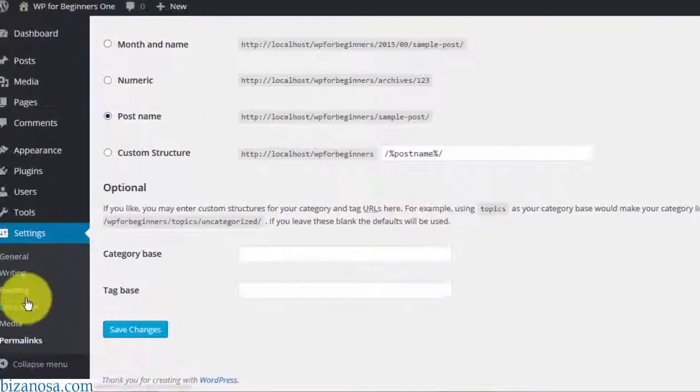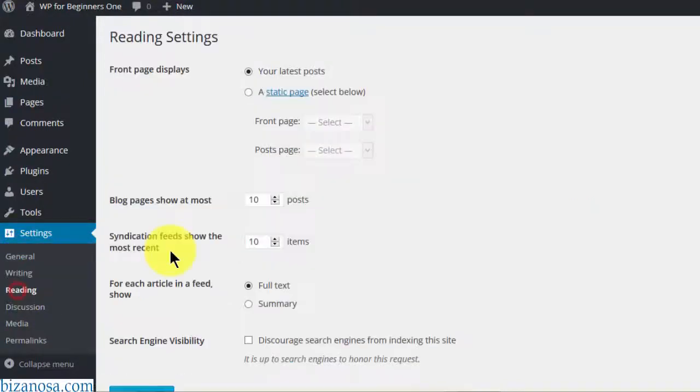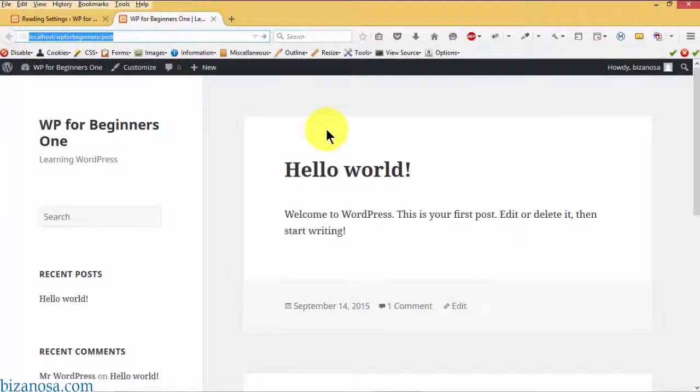So we've taken a look at permalinks, we've seen general. So let's look at reading. Reading settings are how the front end will appear. For the front page, that is the home page, what do you want to display? Currently, our home page displays a list of posts.